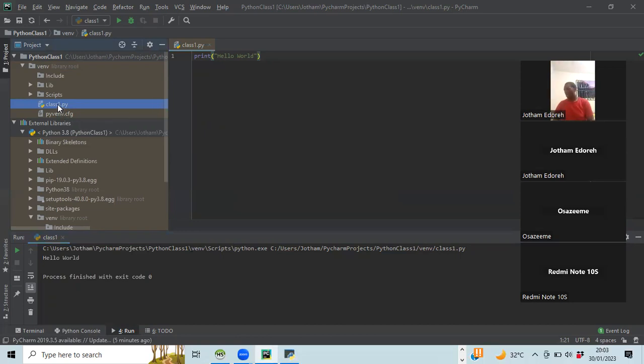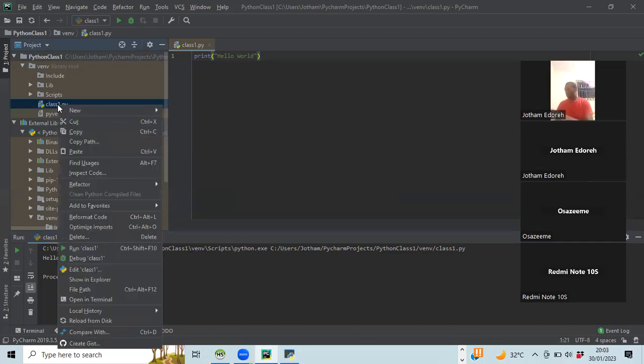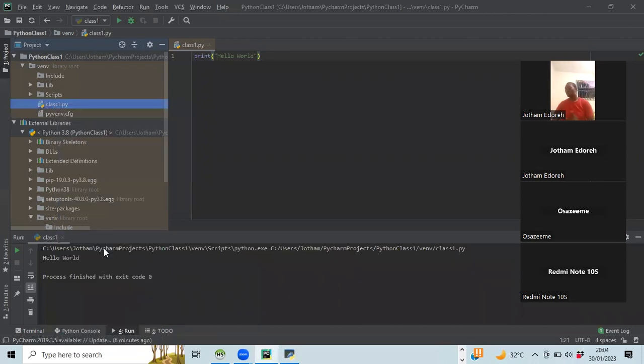I came back here to class 1.py. After saving that, I right click, and you see this Run class 1. Run class 1 is going to execute the code that I have here, and that's why you see hello world. I simply created a function, a print statement. Functions have parentheses around them. This function prints this string here, which is hello world.